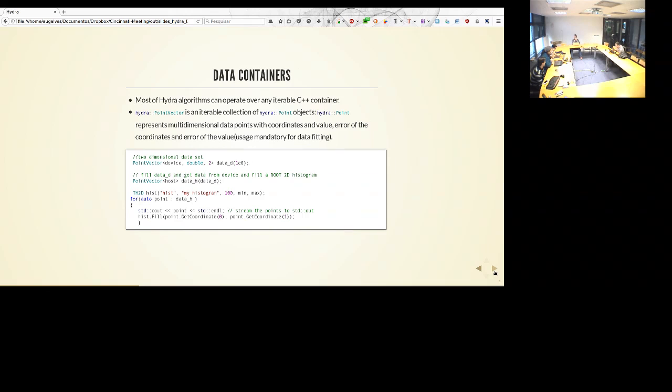Most of the Hydra algorithms can operate over any iterable C++ container from STL or Thrust, for example. Hydra has a built-in container called point vector. It's the container that is used to perform fits, and it is the container I work with all the time to provide optimization. This container can represent multidimensional data points with coordinates, values, and errors in the coordinates and in the values, and it's quite suitable to perform fits and other kinds of studies.